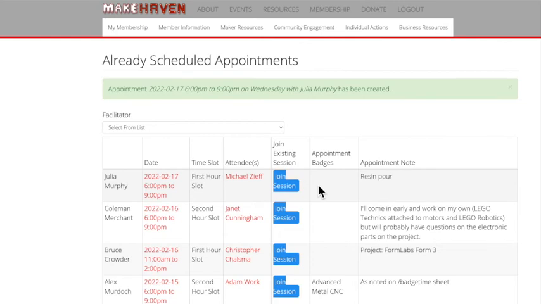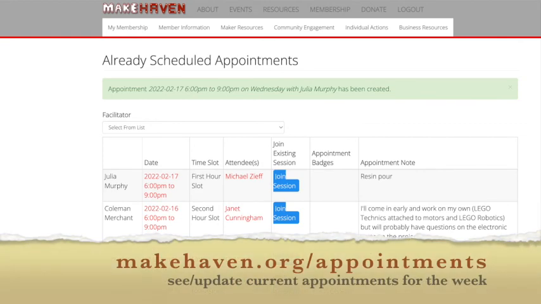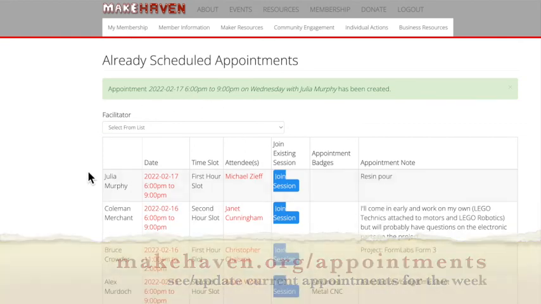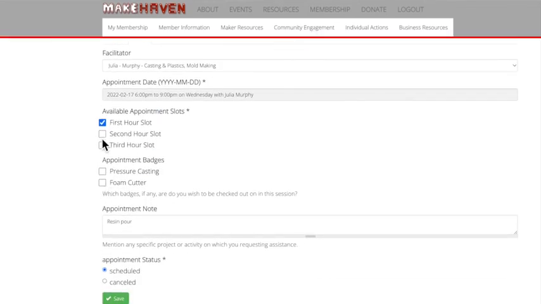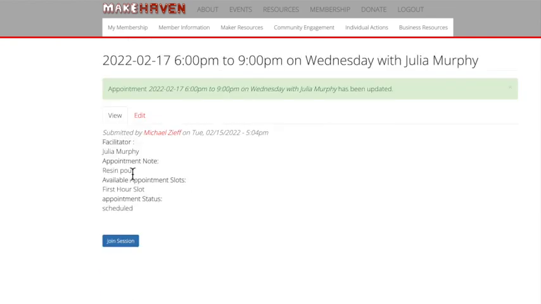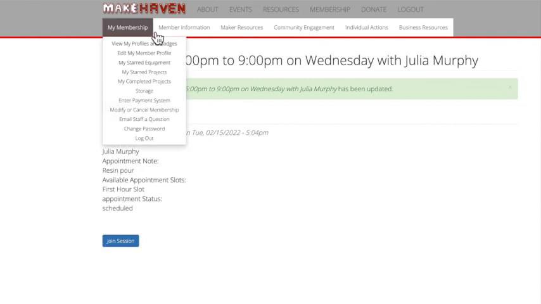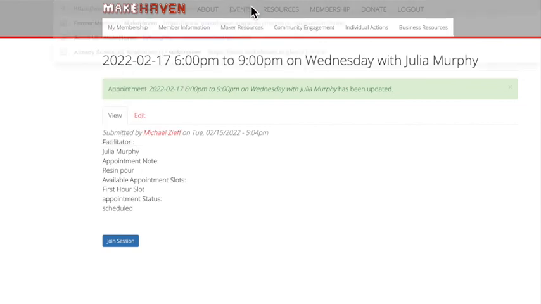Now, if Michael needed to make some changes, you can always go to this page at makehaven.org/appointments. You'll see everything that's going on here. You could go in, click this time, and say, oh, actually, I need to switch to this time, or make some additional notes, or even if you need to cancel and hopefully reschedule for another time, you can click cancel. So any changes you need to make, you would make them there, and then just click save, and that would update. It will tell you what the new status is right here. And again, we can click back to appointments.